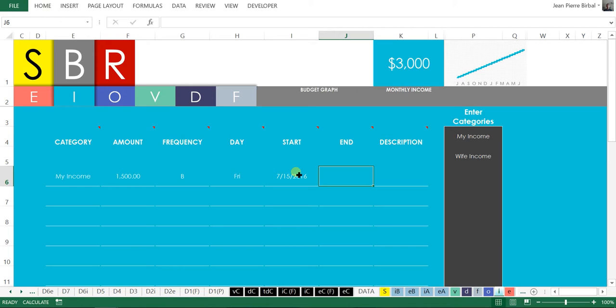Now, when would this paycheck end? If there's a specific end date, you can enter that date here. If you plan to move into a different job, that will signify an end date. But if you don't have any plans on moving within the next year or so, you can just leave this blank, and it would assume that this item will go on indefinitely. So I'll leave that blank for now.